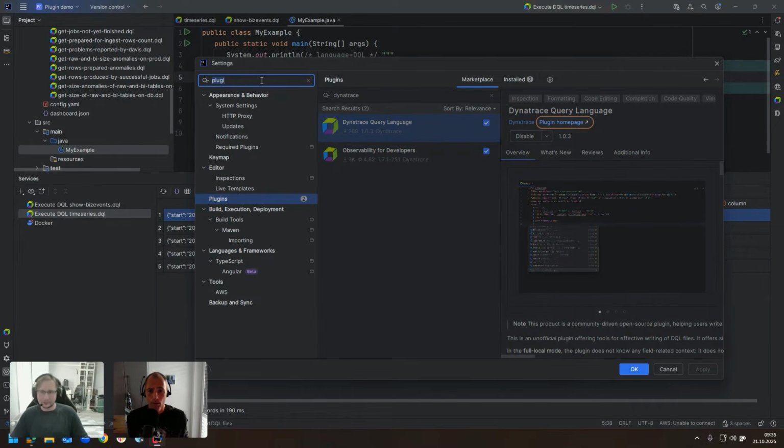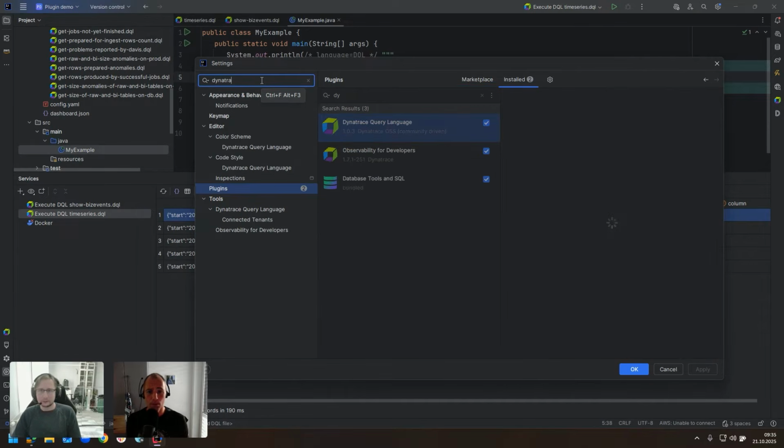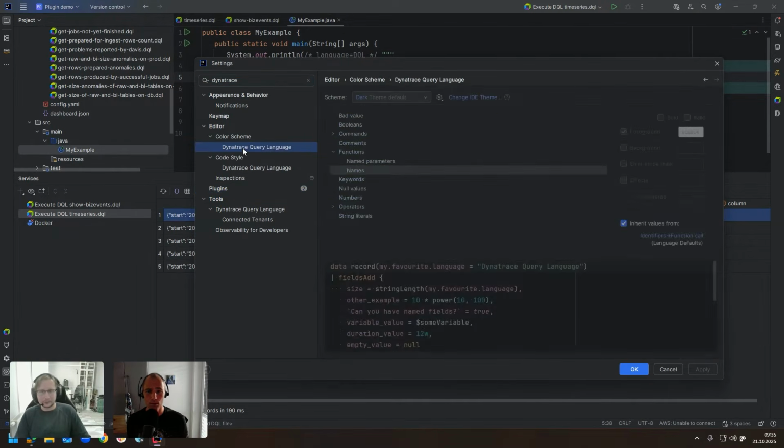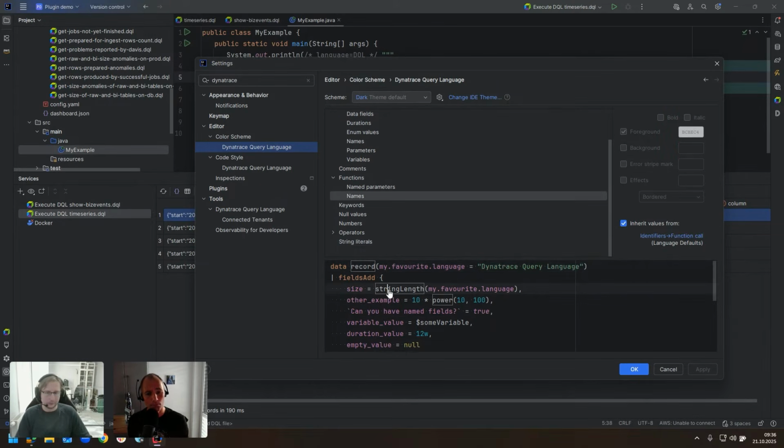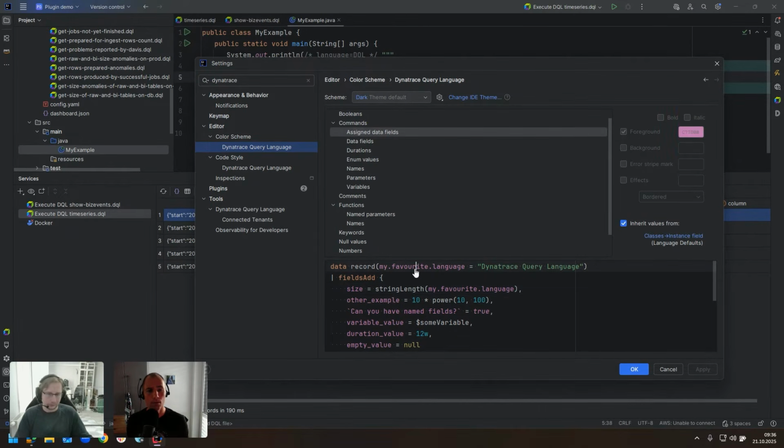Yeah, the plugin also brings a lot of additional settings to IntelliJ. So let's go quickly through them. First of all, the plugin allows you to configure the way of displaying the DQL queries by changing the colors for all types of tokens inside the DQL. So you can change how the functions are displayed, how strings are displayed, how columns are displayed, etc.